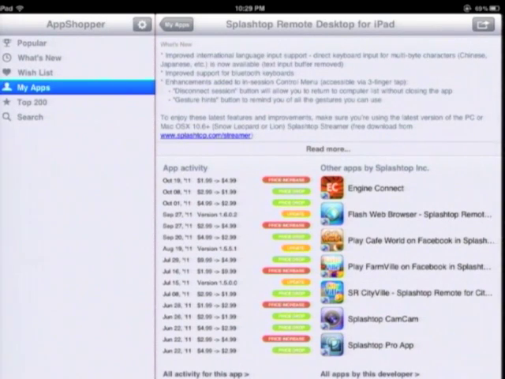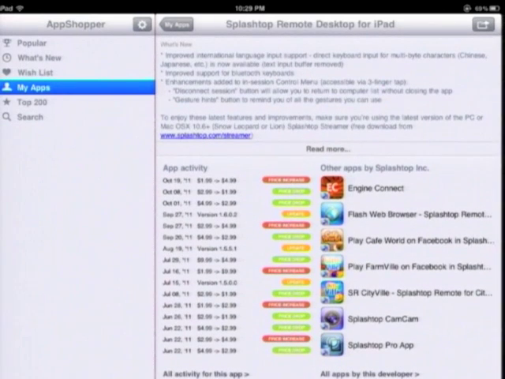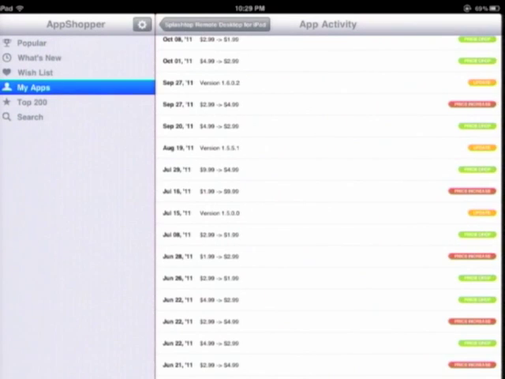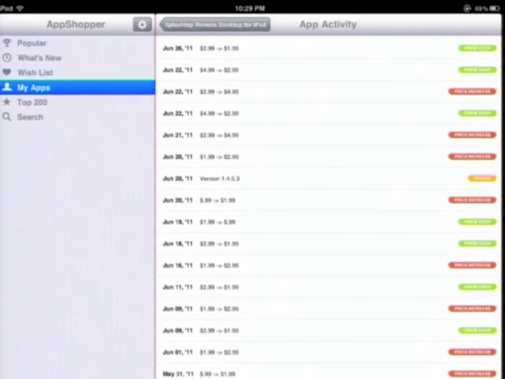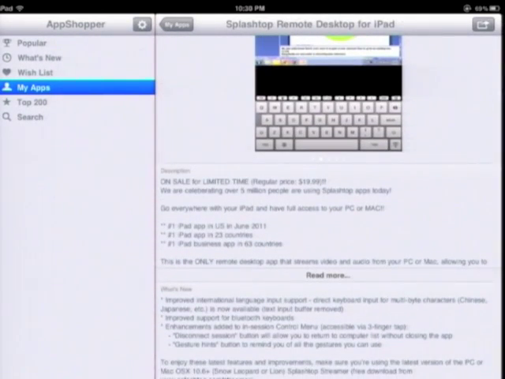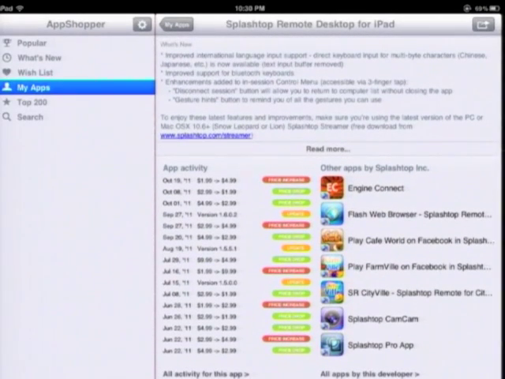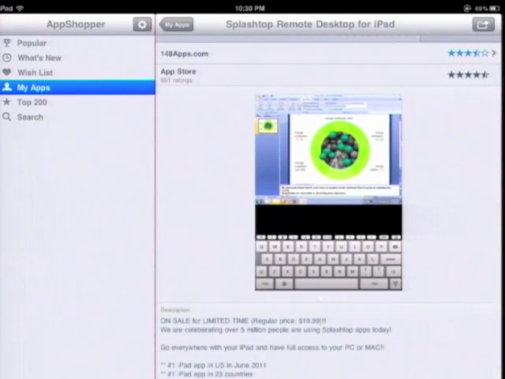So my recommendation is use App Shopper and mark it as wanted and let App Shopper alert you and only buy the application if it's at $1.99. If you're willing to wait, it has gone to 99 cents before, but it's really, really rare that it reaches 99 cents. So don't buy at what it's saying is the regular price of $19.99. It's never been there. You can easily get it at $1.99. It happens at least maybe about once every 2 months. So if you're willing to wait, $1.99 is all you need to pay for the Splashtop Remote Desktop for the iPad.